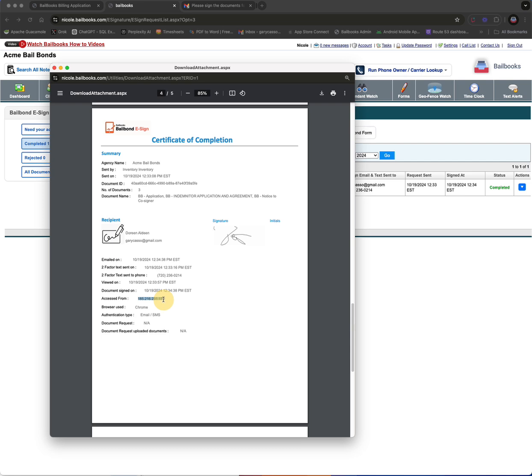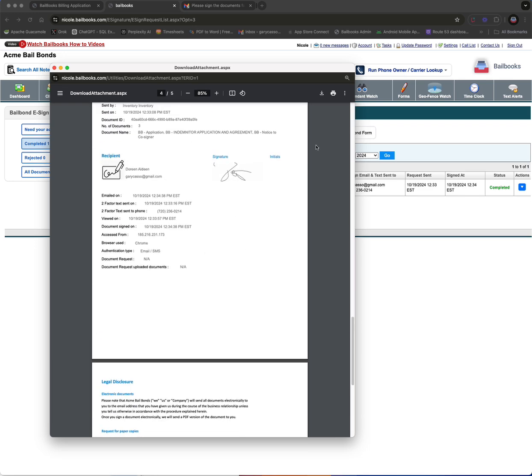So again, all this boils down to, obviously, so somebody couldn't say, well, that wasn't me, or I never signed that. That wasn't my computer. So we have all this that accompanies the signature anytime you look at it.